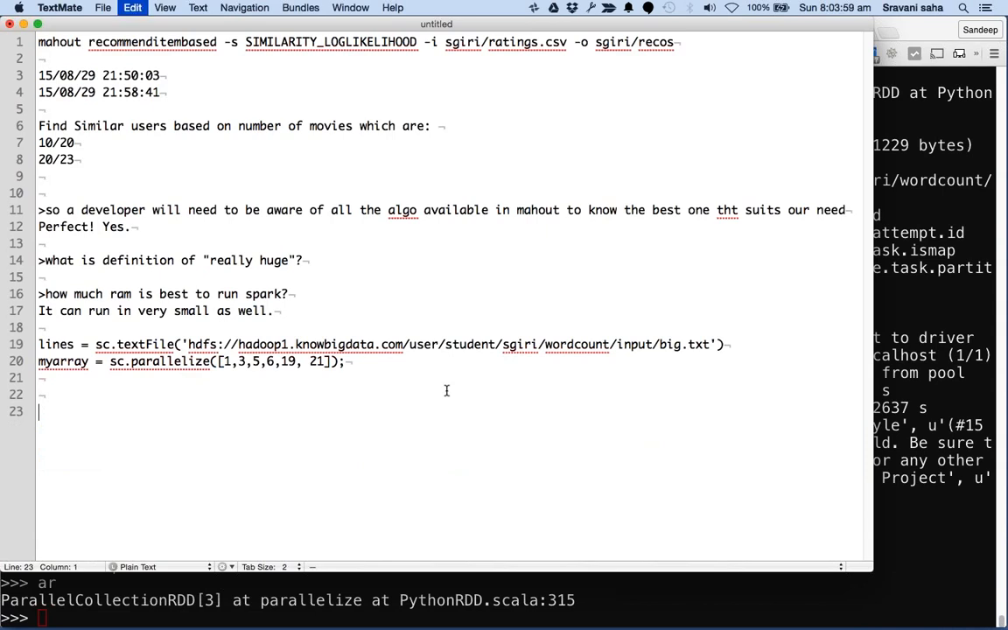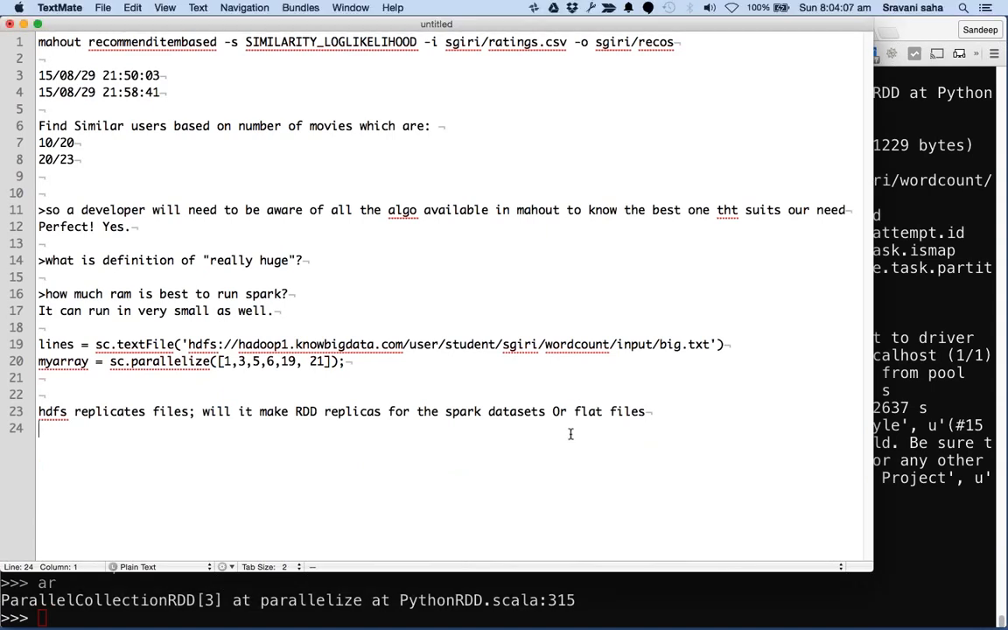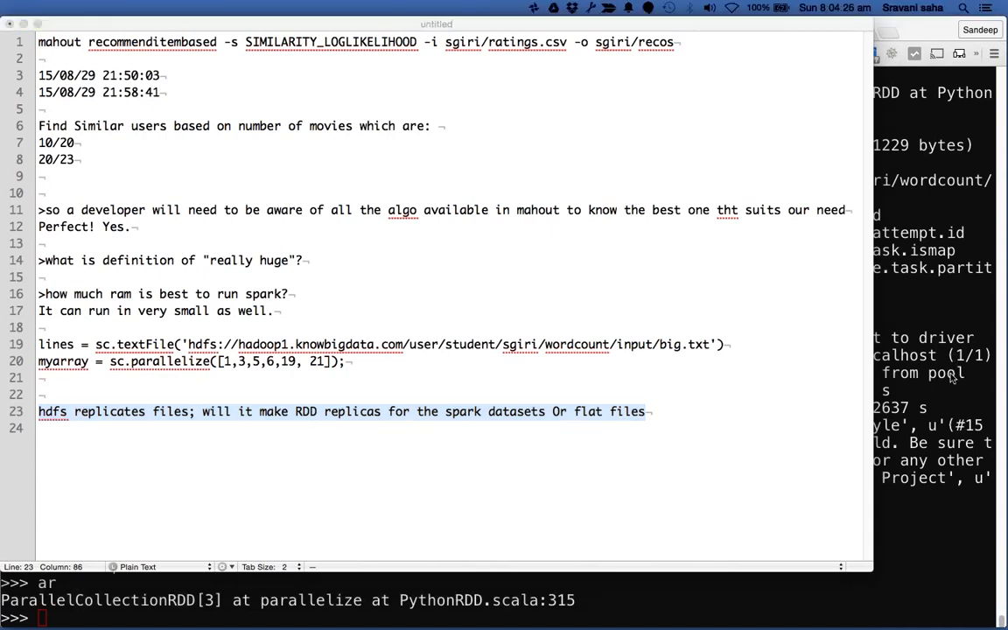We have a question from Webhav that HDFS replicates files. Will it make RDD replicas for a Spark dataset or flat files? Not really. We are loading the data from HDFS and we are not storing data into HDFS. So RDD will keep its own replica in order to handle failures. Did I understand your question correctly, Webhav?